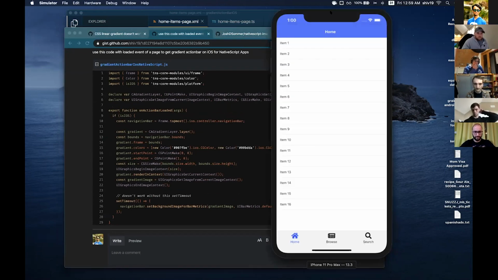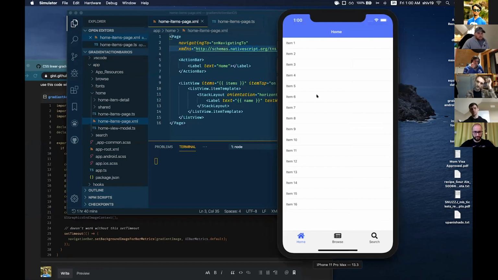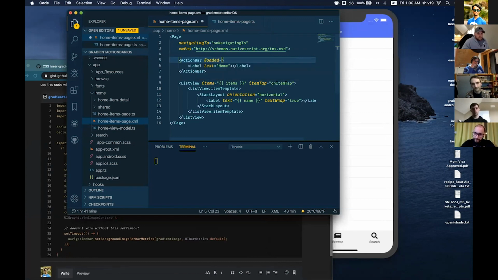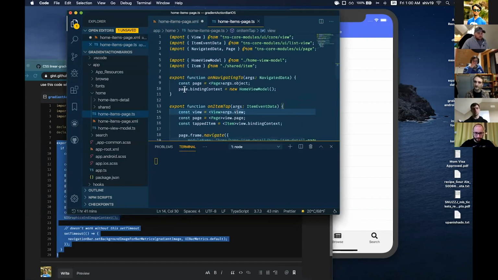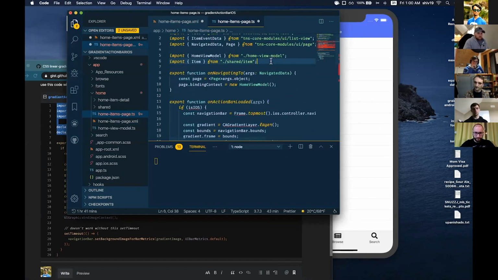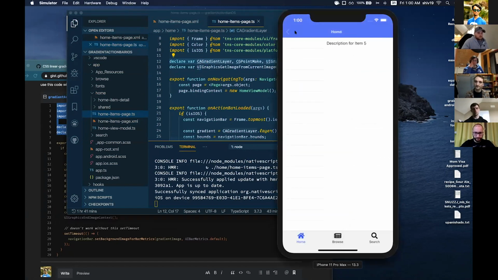I have created a simple TS project here. And as you can see, it just has a regular colored action bar. All you have to do is attach a loaded event on the action bar. Action bar loaded. Just call it from here, onActionBarLoaded. And you just copy paste this into your code behind file. Those are the imports, and some declare stuff to make the TypeScript compiler happy. And as you can see with that, this page now has a gradient action bar.